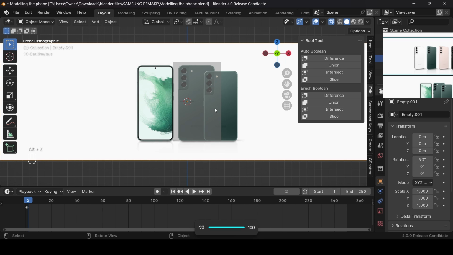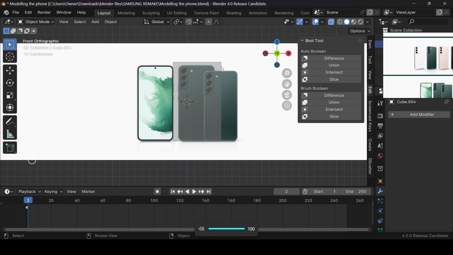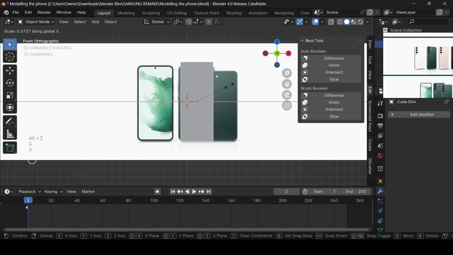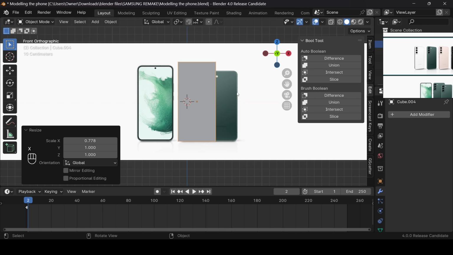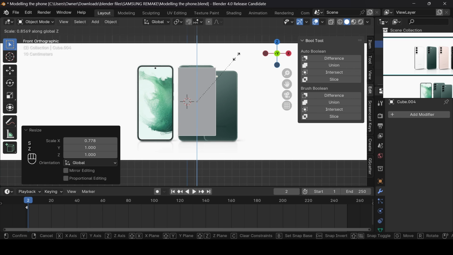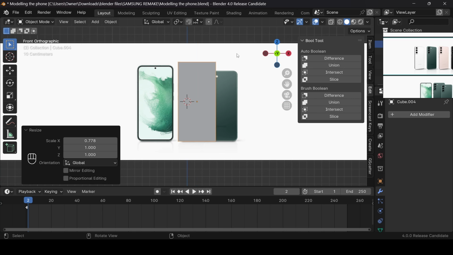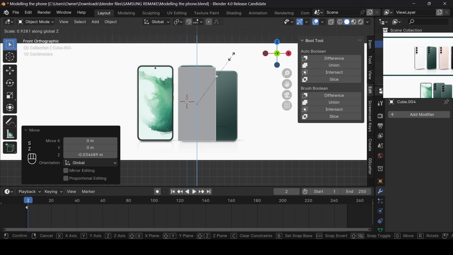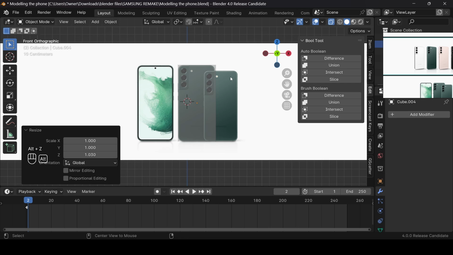Selecting this, I'm just going to press SX again to have something like that. Then you want to scale it on the Z axis too. And press GZ, bring that down, scale it on the Z axis. Let's see, I'm trying to match up with everything here. Yeah, I think this is the closest I'm going to get. So yeah, we have that.